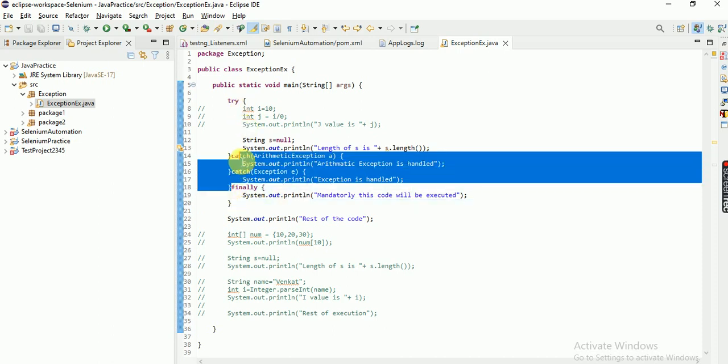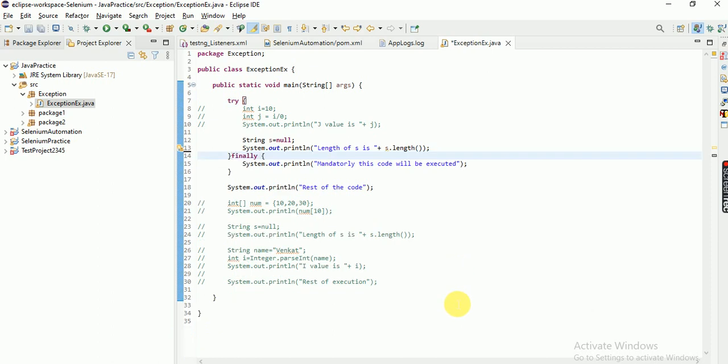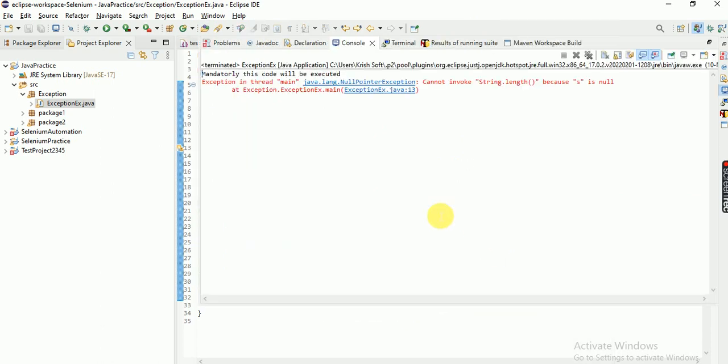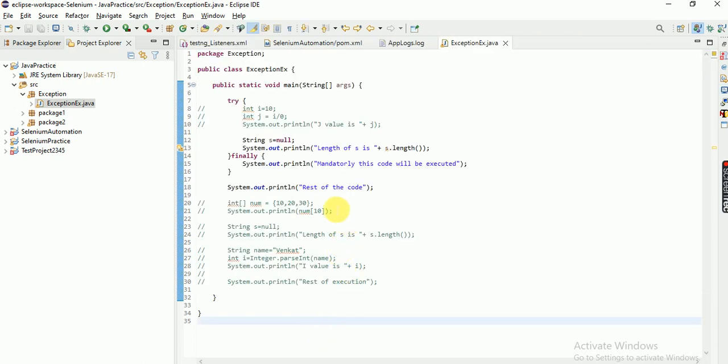See, observe carefully here. I am removing these two catch blocks. See, only the finally block is there. So with the try, you can use a finally block also. Now also there is no change. Everything will be executed fine. See, mandatorily this code will be executed. Somewhere a null pointer exception you are getting.